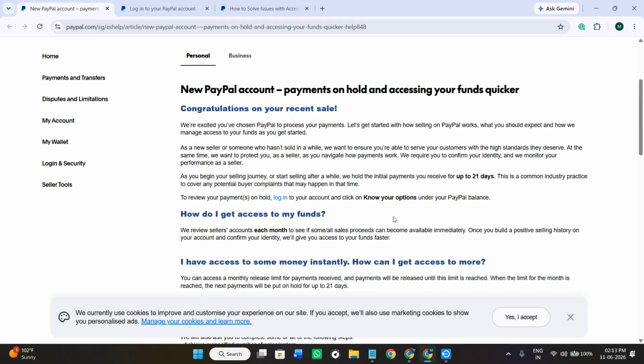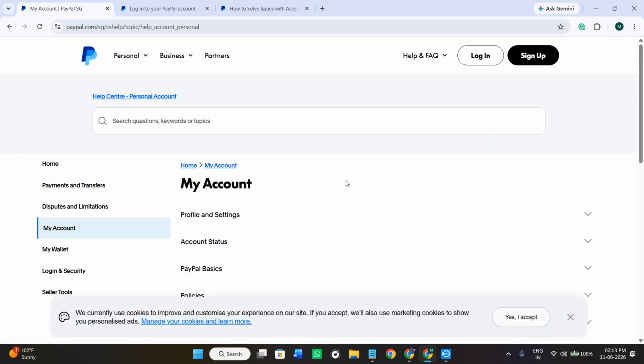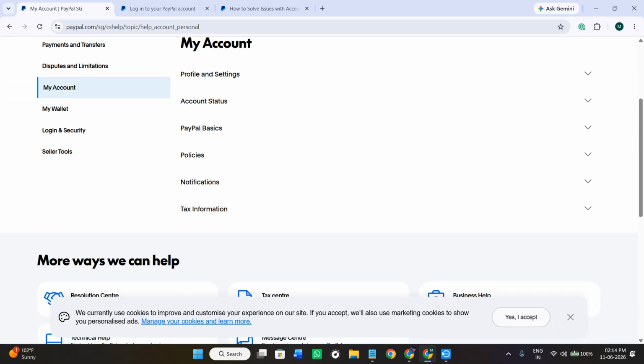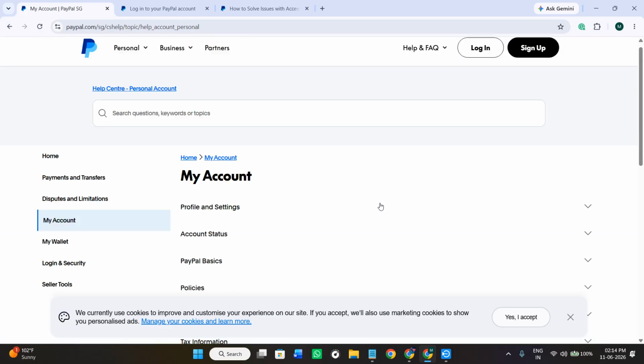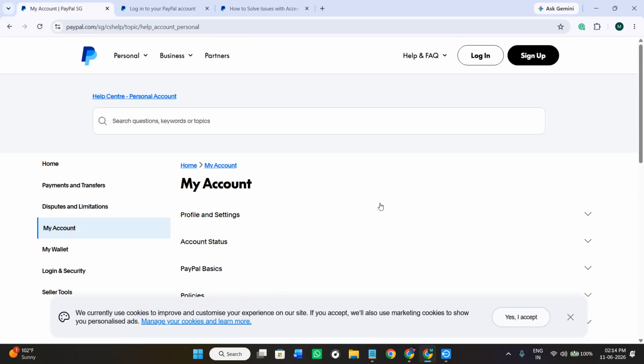Also, you need to make sure that you go into the settings of your account and then look for the option of your email address and your phone number, whether these are verified or not. Now, if you are using a business account, PayPal may require some extra details about your business, like your business information, tax details, and any other supporting documents. So you need to also submit any of those requested information directly via the resolution center.